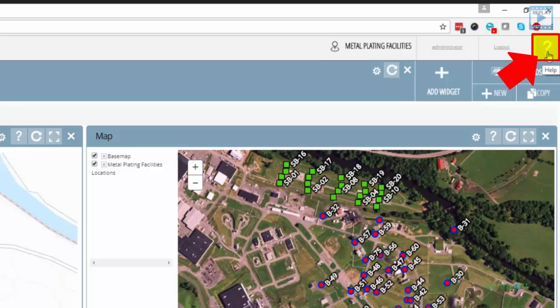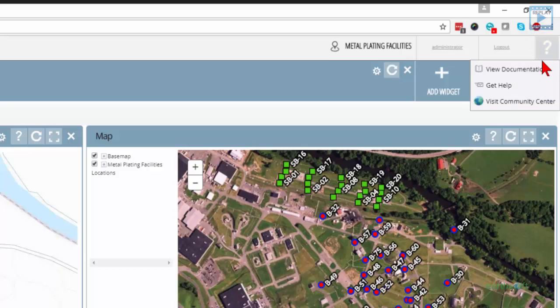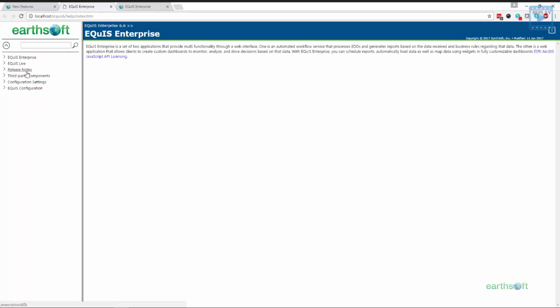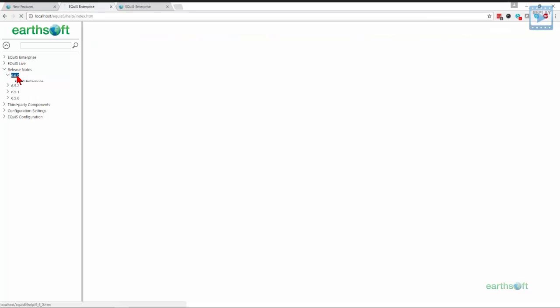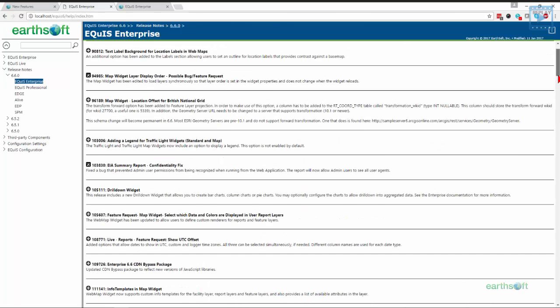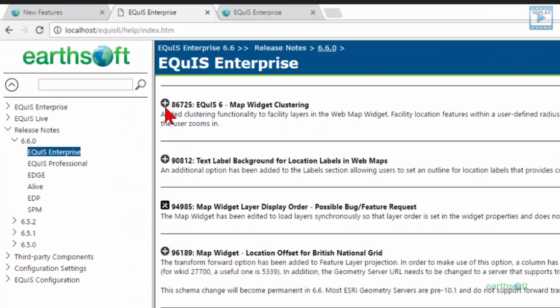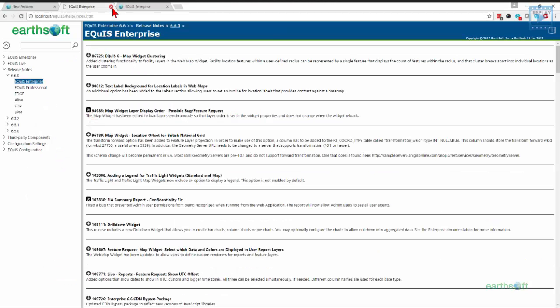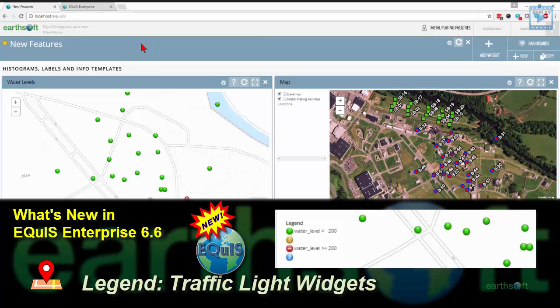Just come to that little question mark on the top right, click on View Documentation, then find the release notes on the left side and select the version 6.6 EQuiS Enterprise, and you see a huge list of all the new features and fixes. This little plus icon indicates a new feature. This little icon here is a bug fix. Okay, let's close that quickly and look at the first widget here, which is the traffic light widget.